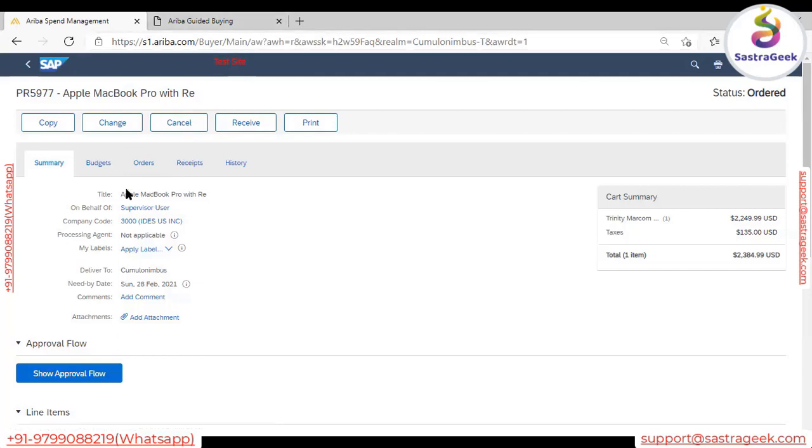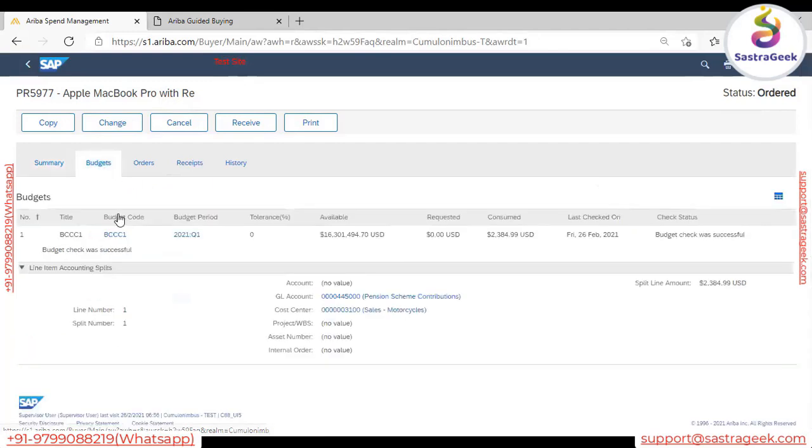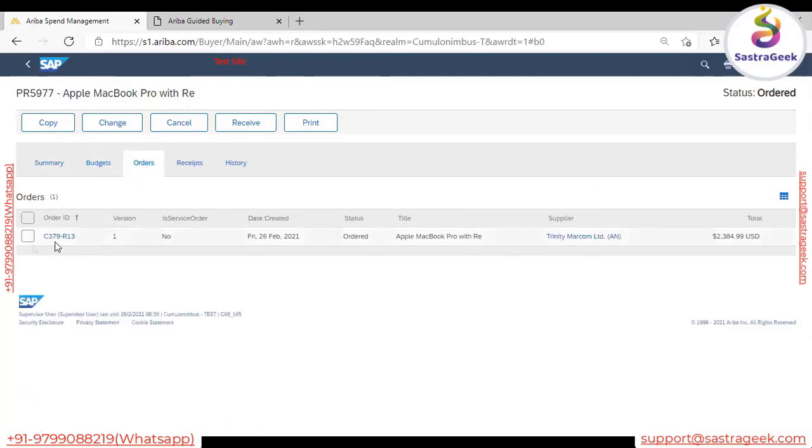And for your question, we can see we have the budget information here as well. Even though we cannot see the budget information in guided buying, since the database is the same and both systems are integrated with the backend SAP system, the system gives the message that the budget check was successful. Even if you come to the order tab, we can see this is our PO number. In that way, we can say the database is the same for guided buying and for Ariba spend management.